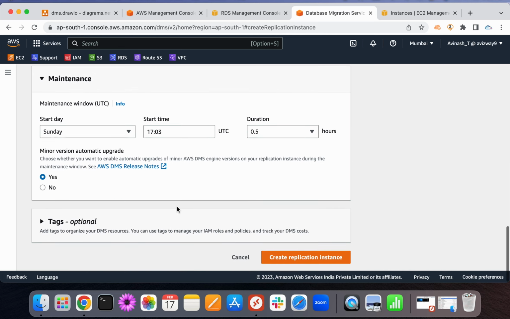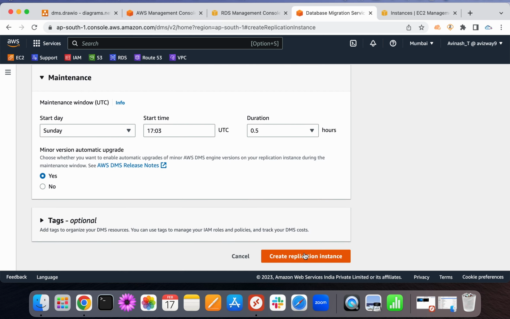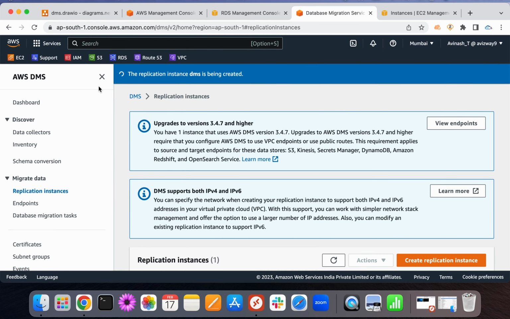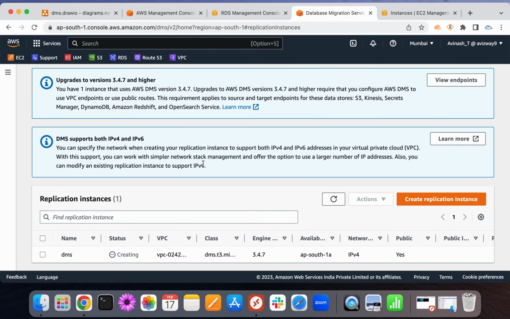If you want to set up any maintenance activities like auto minor version upgrade, if you set this to yes, AWS automatically updates whenever any minor version update comes. At what time you want to perform such maintenance activities, you can set that up here. Click on create replication instance. Okay, so now the replication instance creation has started.